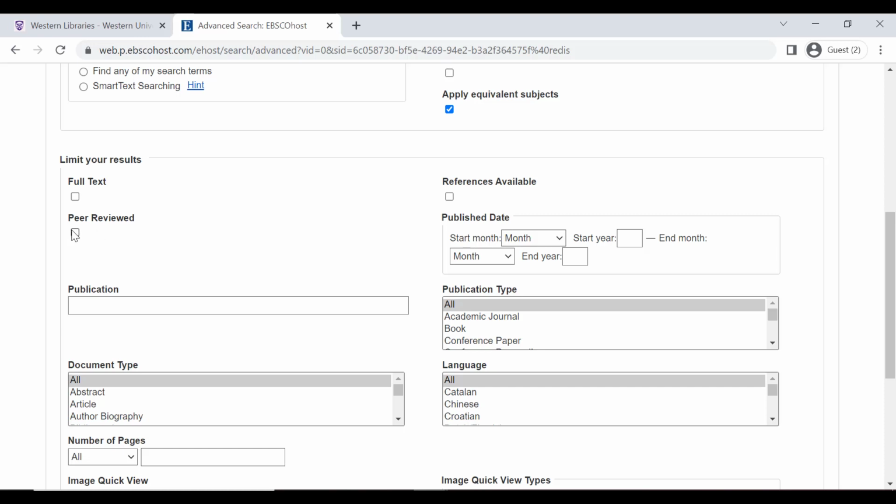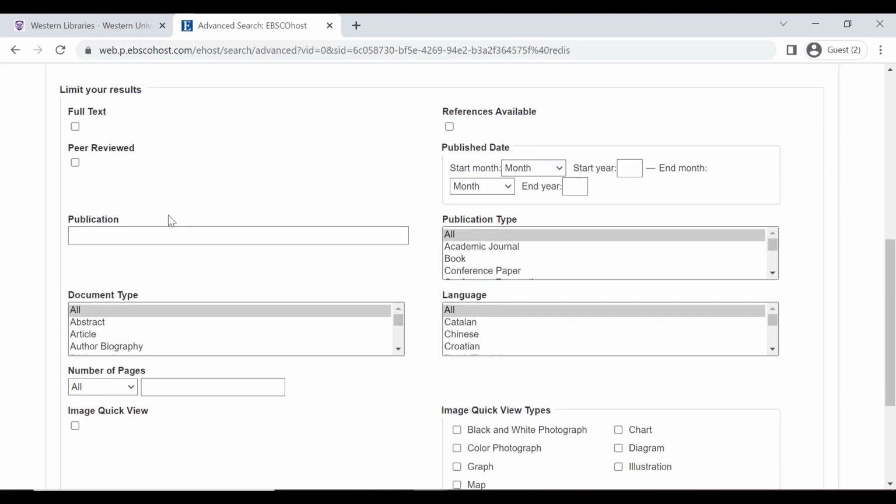Selecting the peer review filter below ensures that your search results will meet this standard. However, this filter is available as a facet on the search results page and can be applied quickly after your initial search. If you have a specific journal that you are looking for, you can enter this title in this field.